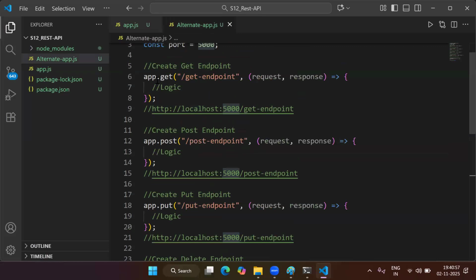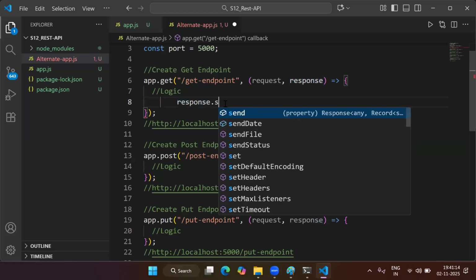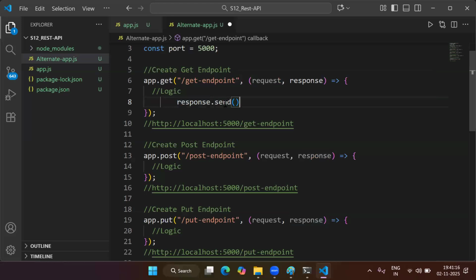Now here, in this app.get endpoint, I am writing some code. I am using this response parameter. This response parameter will be an object type, and in this object there is a function called send. Using this send function, we can send an HTTP response. Whenever a request comes to this endpoint, it sends some response. So here I am adding a response saying it is from alternate app.